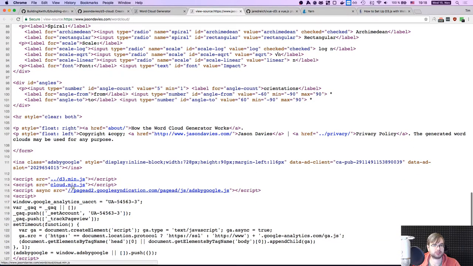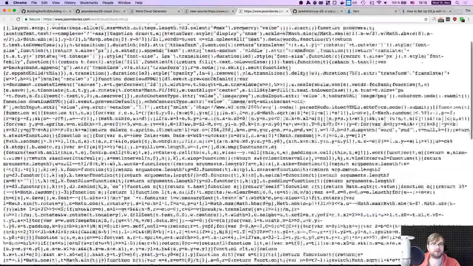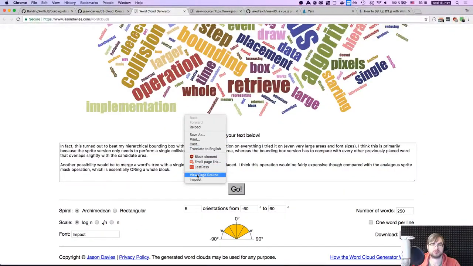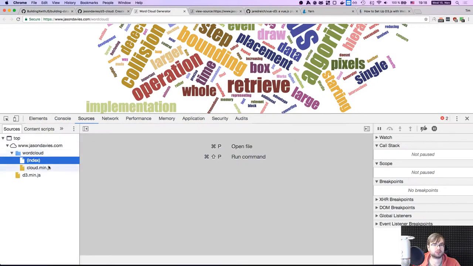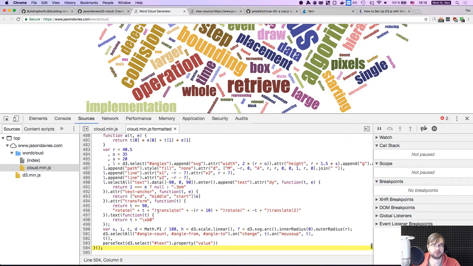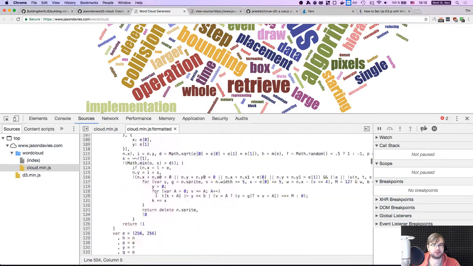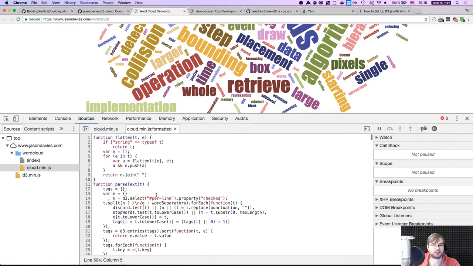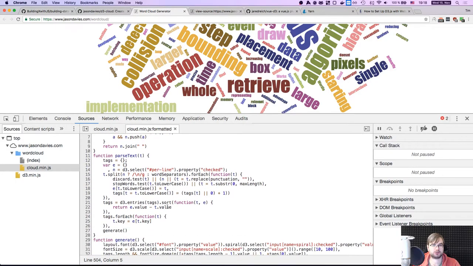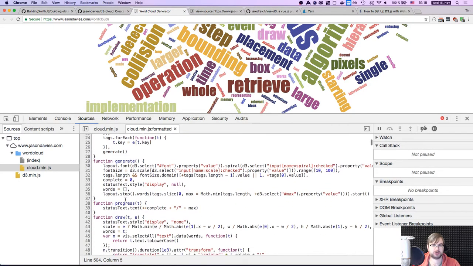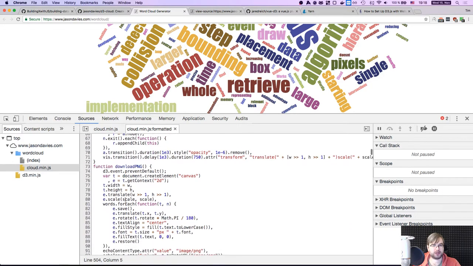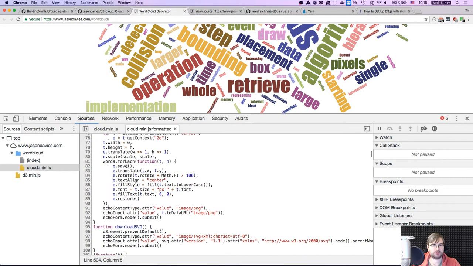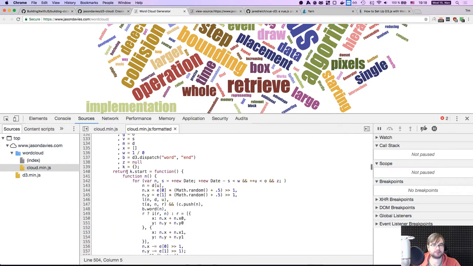It takes out min.js. Unified everything this way. Cloud min.js. It looks like it really is a minified bit. The parse text. Okay, so there we go. Tag and, okay, so this is generation tag. Okay, process draw. Right, let us try to find how he did that. This is PNG download, we're not interested in that.